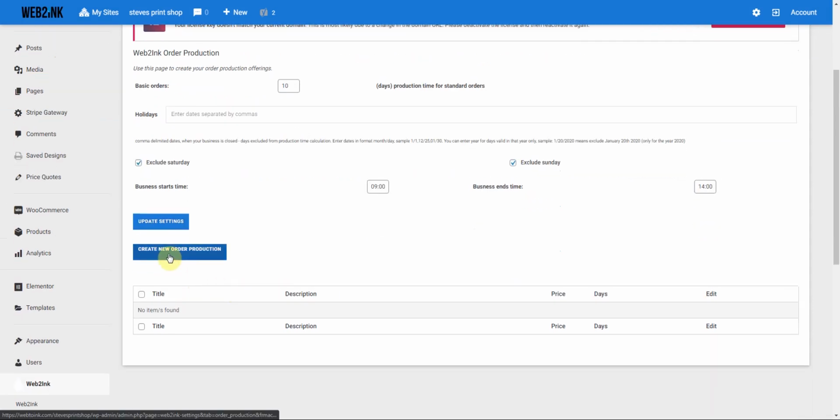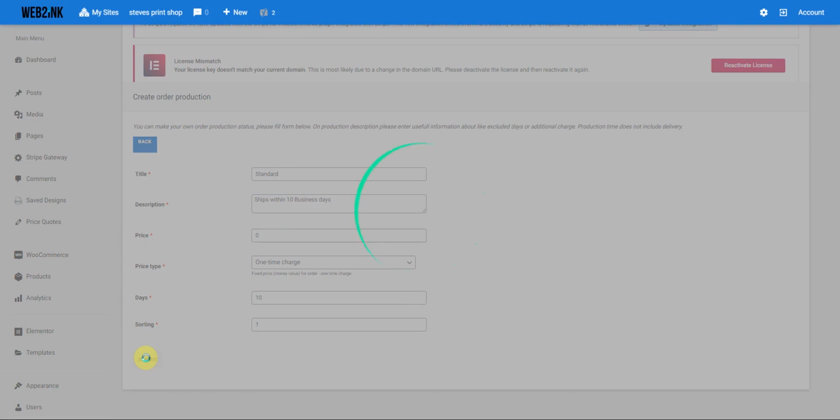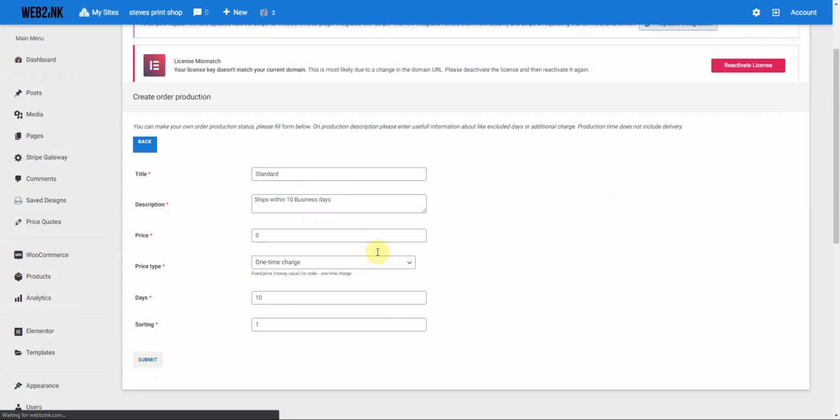So now we're going to click on Create New Order Production. And right in here, we're going to say standard. That's going to be our standard. And we're going to put in a description. So we're going to say ships within 10 business days. The price is going to be 0. The days will be 10. And the sorting will be 1. The way the sorting works is this is the order that your customers will see it when they're checking out. So they'll see standard first, then rush, and then if you have something beyond rush, they'll see that after the rush.